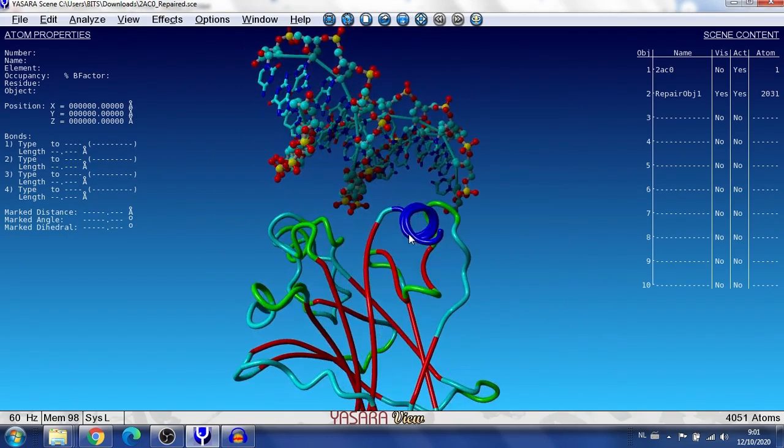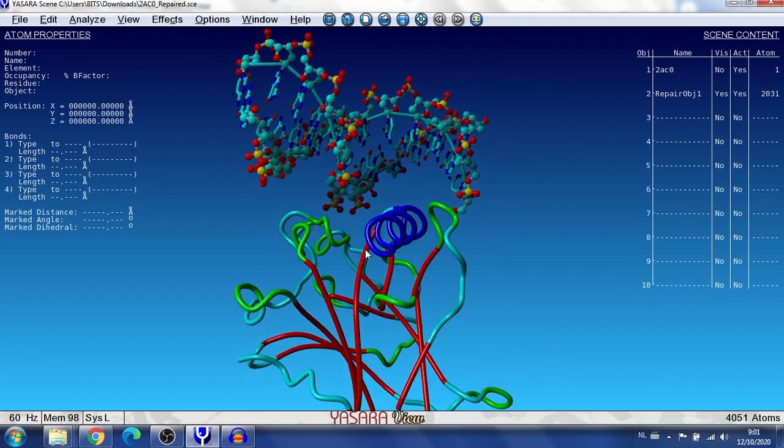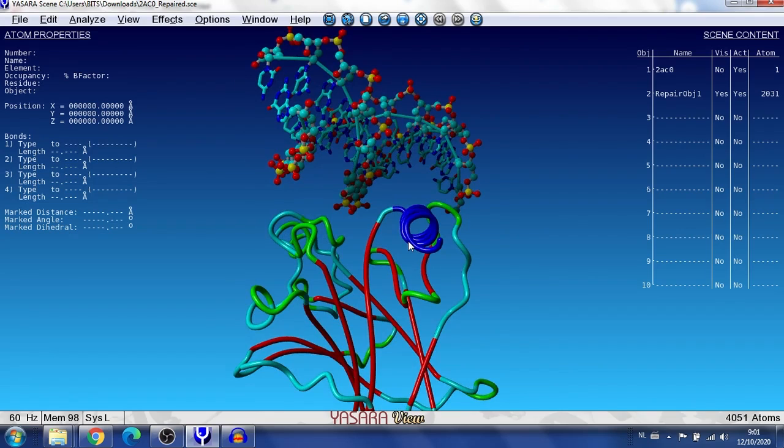Good. So now I wanted to show you another option which you can use FoldX for, which is to see whether there is a change in the interaction energy between 2 different parties, in this case the DNA and the protein part.